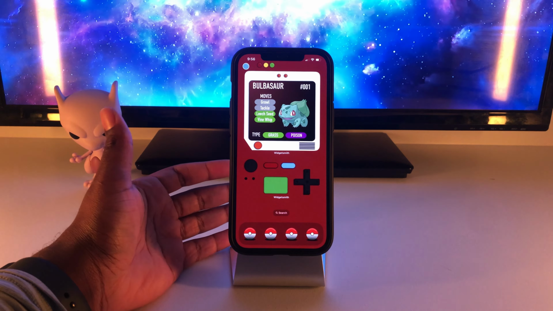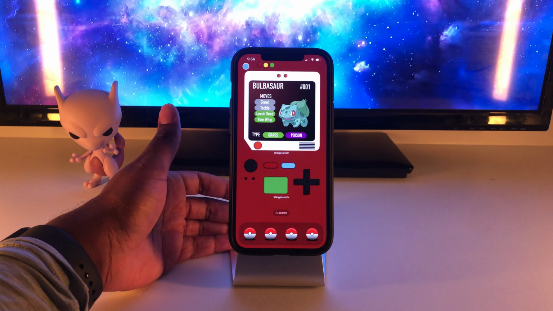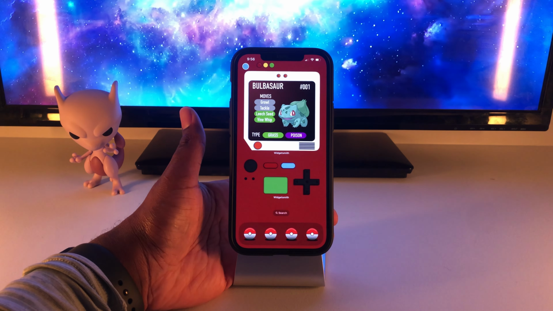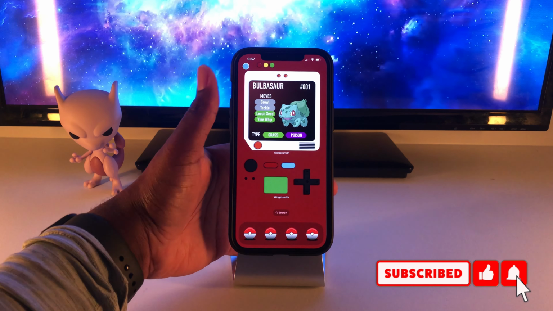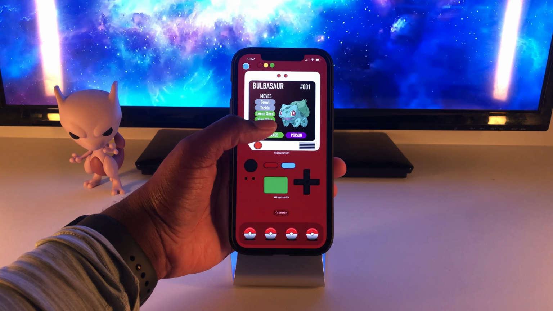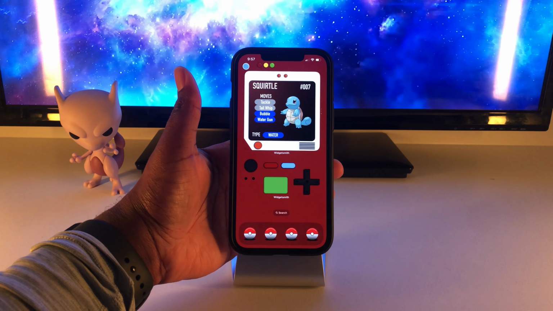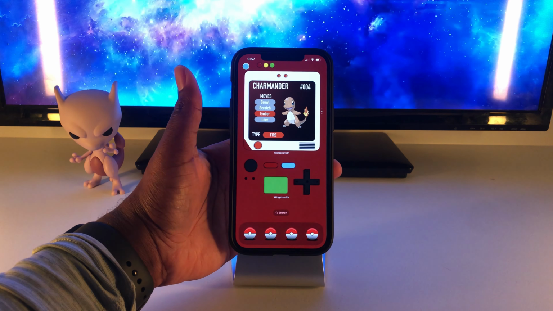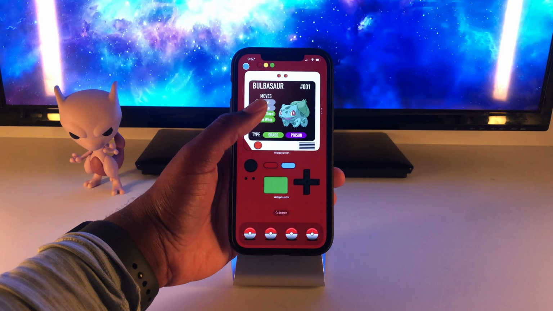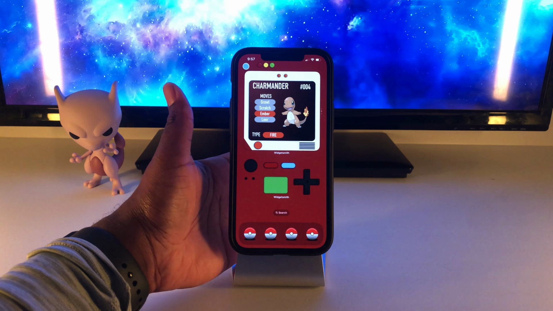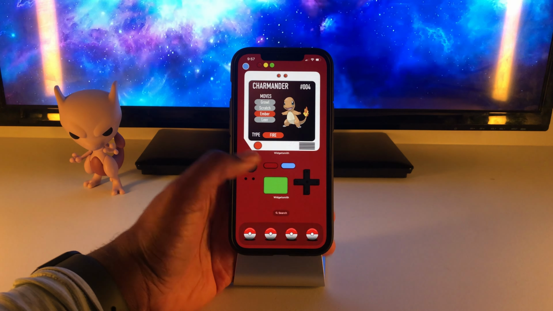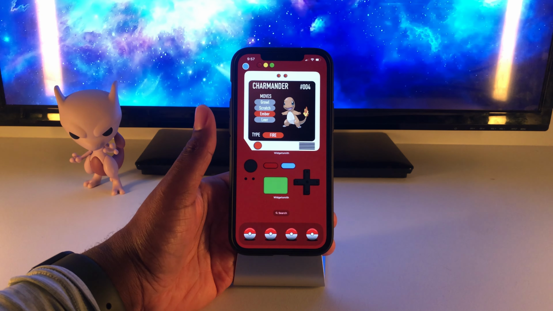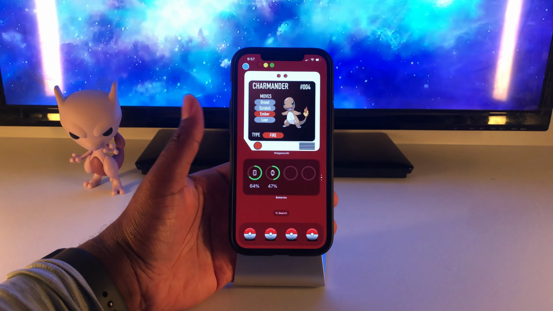But to quickly go over this one, this is a simple Pokédex layout that I've created. Right now we have Bulbasaur showing on the screen, but we can swipe down and we can see we got Squirtle, and we also got Charmander. Only have those three for now, but if you guys want me to add more, just let me know in the description.